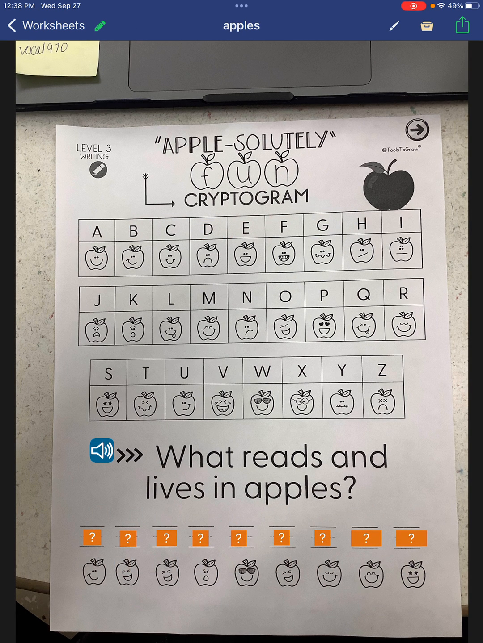That kind of smirky apple is going to be your B. And I think this smiling one, let's look over and use my visual scanning, I think that's the O. Again, another O. So that's how this is working.